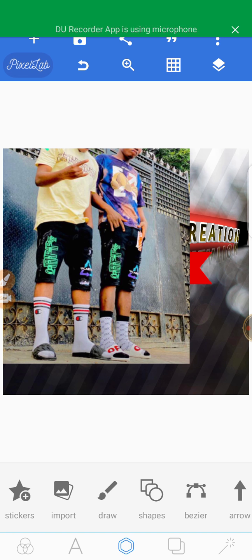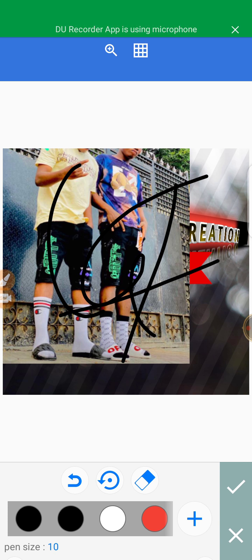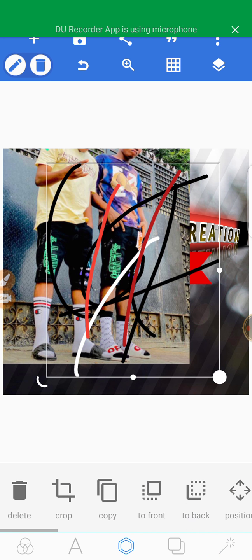Let's move on. Draw. In case you want to draw, you can choose any color for the draw. Let me choose black. You can see it. Draw. That's what draw works for. You can change the color to white, change the color to red, any style. That's what color we use.